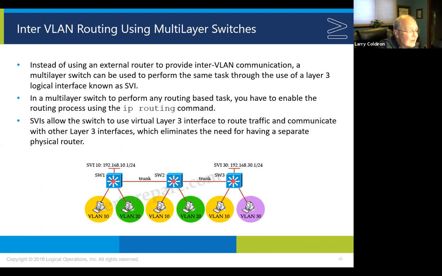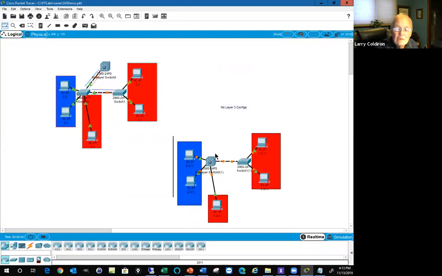It's quite a bit simpler to configure than the router on a stick. Requires a layer 3 switch. I was doing this one. It looks too much like a router on a switch. So let's just go down here and look at this thing.